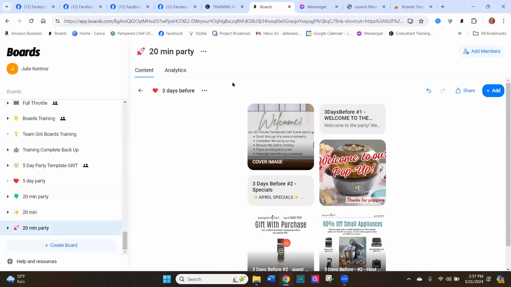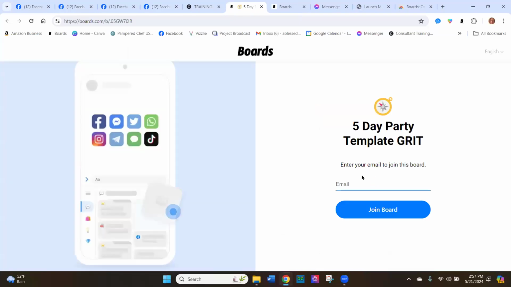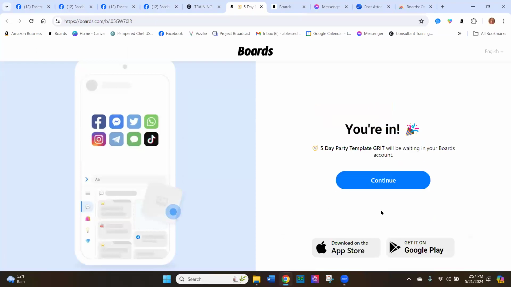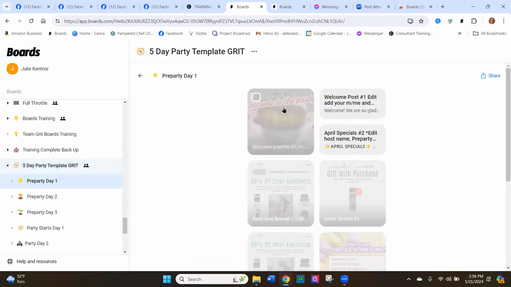The other way I can download a board, and remember, you don't get to pick and choose how they come to you, is the 5-day party. With this one, you're actually just joining the board. I'm going to click here, put in the email you registered with boards, and join the board. Now it says it's waiting for you in your board, so click continue. And there's the 5-day party template. This one you can actually use.